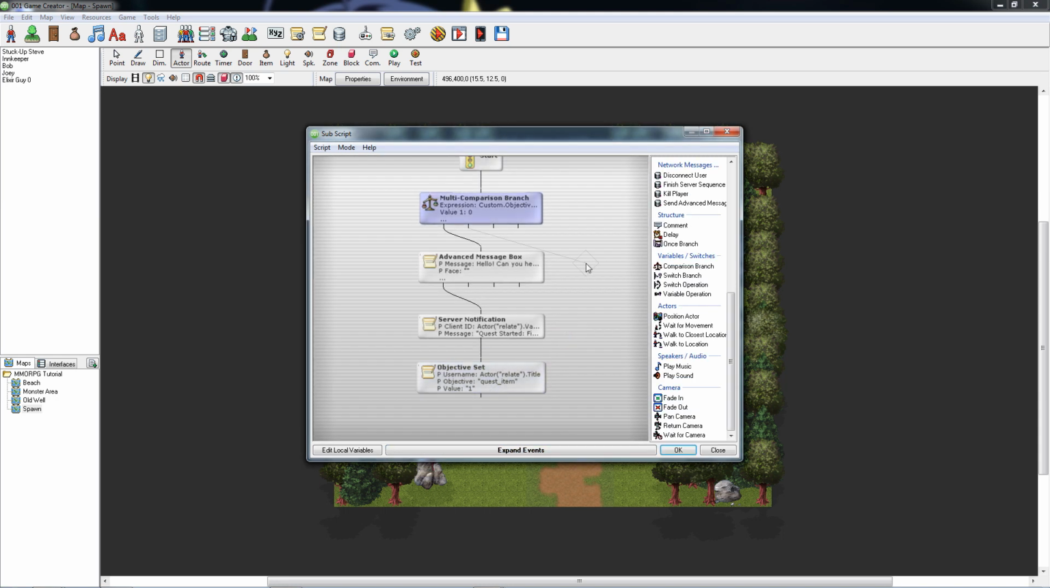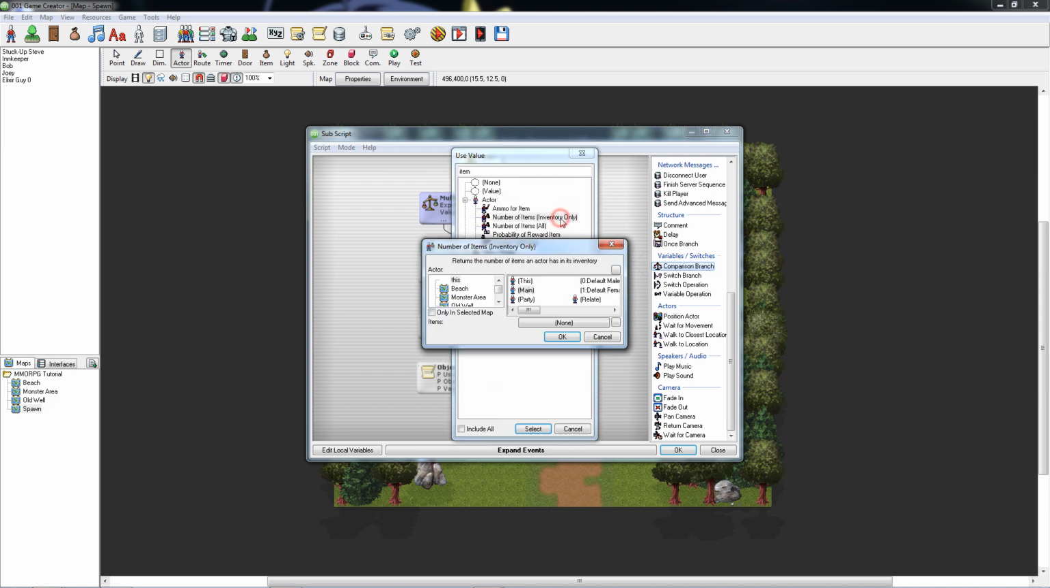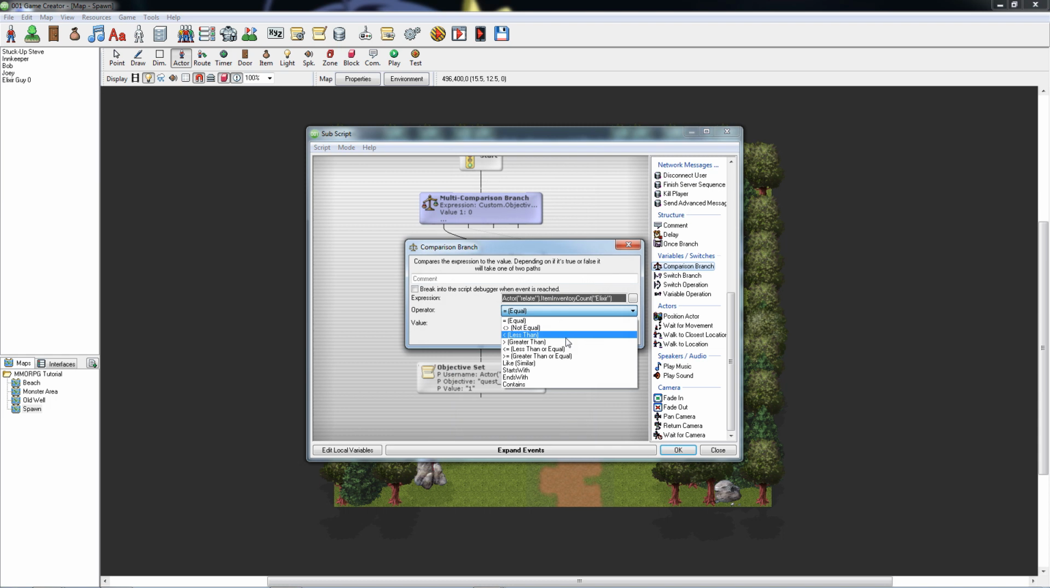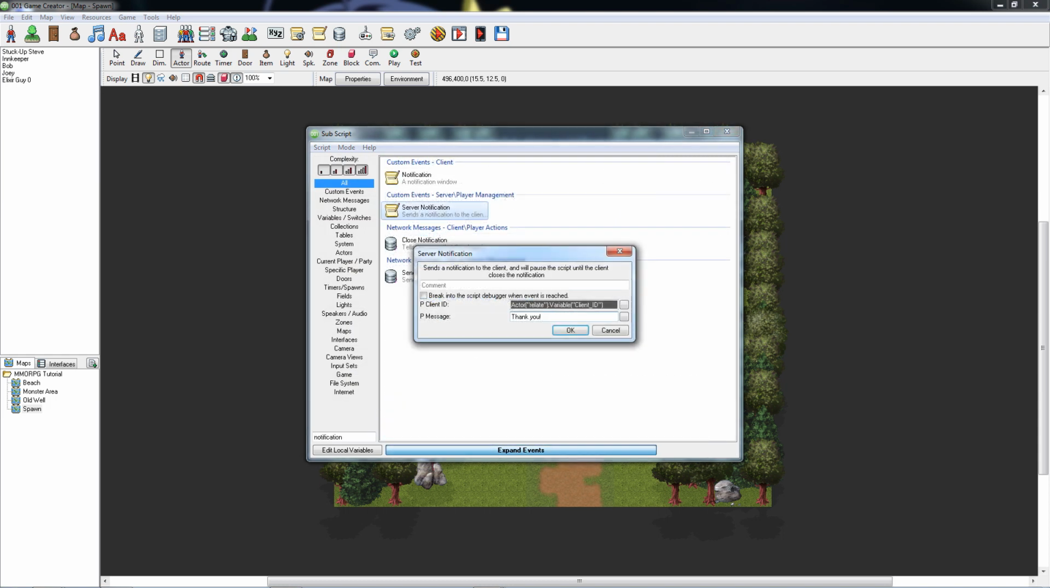Select the multi-comparison branch event and add a regular comparison branch with the expression set to number of items, inventory only, with actor relate, and the item set to elixir. Then set the operator to greater than and the value to 0. Add a server notification event that thanks the player for retrieving the item.